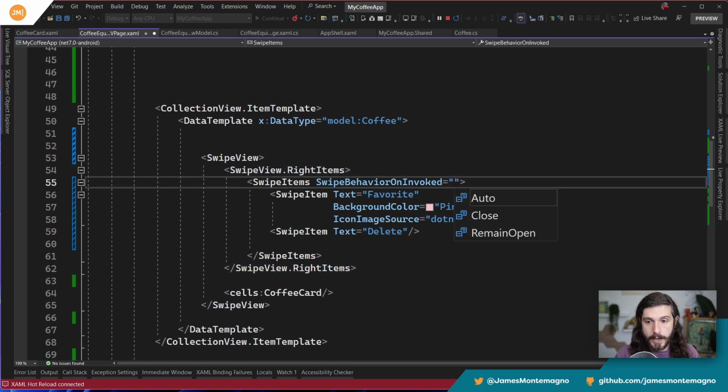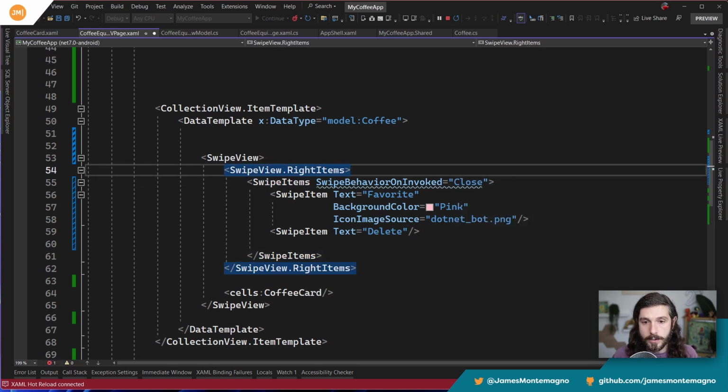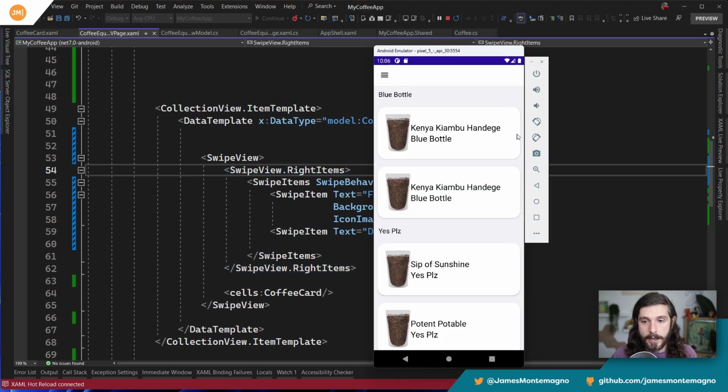Let's just go ahead and say close here. Auto is also sort of the default behavior that's there. So now when I tap on it, it closes automatically, which is quite nice.